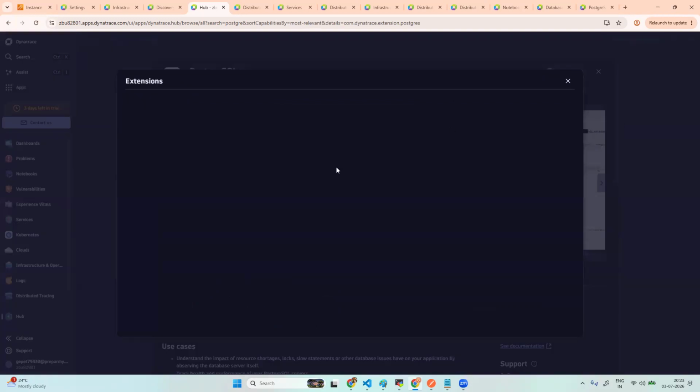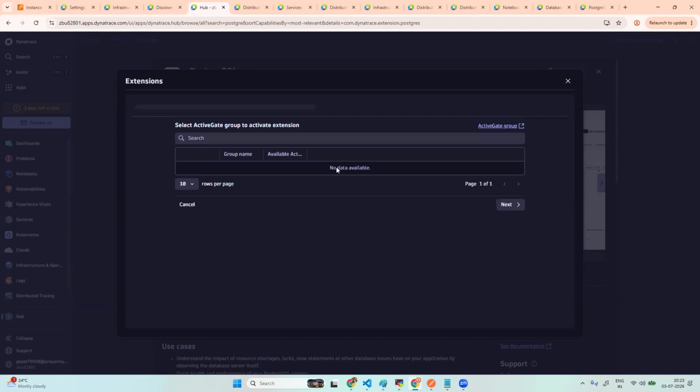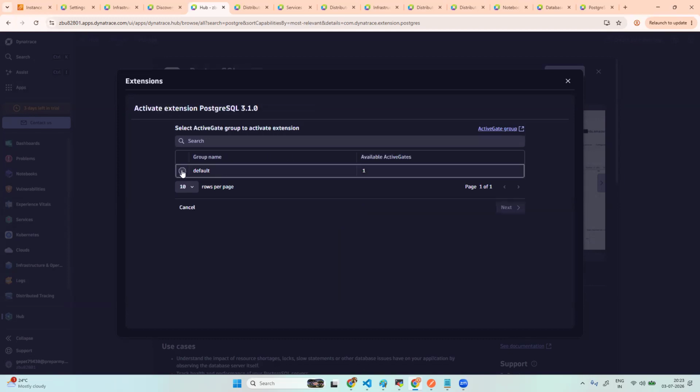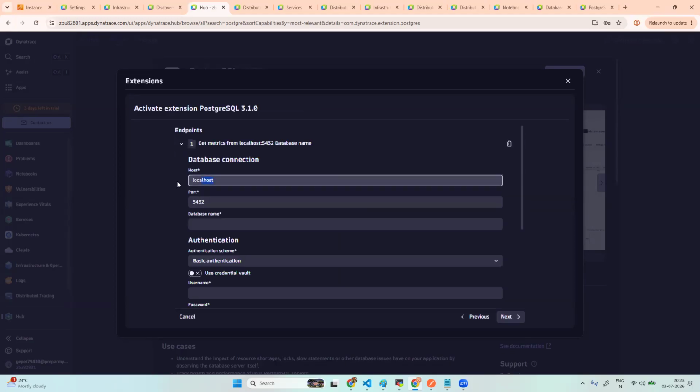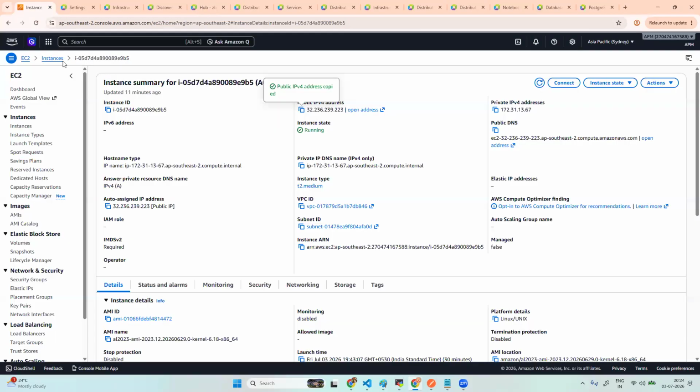So I'm installing the extension. Because for database monitoring, you need patience. Installing the extension will take time, configuring a database will take time, and enabling a custom plugin, custom query monitoring, will take time. You see, this is the default one. Select this, go next. Add database host. What is my database host? I'll go to the instance here.